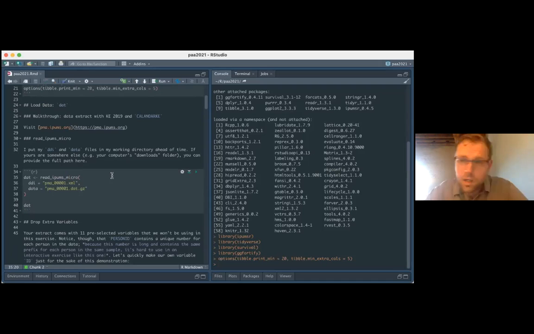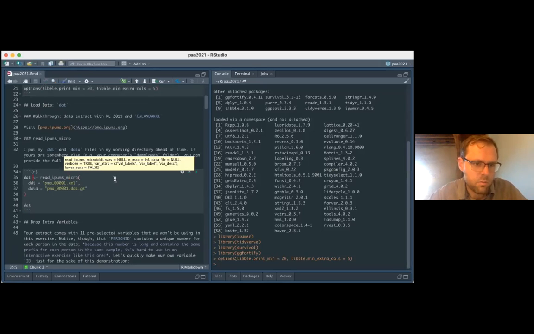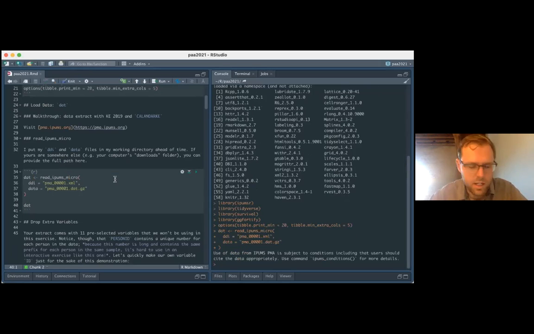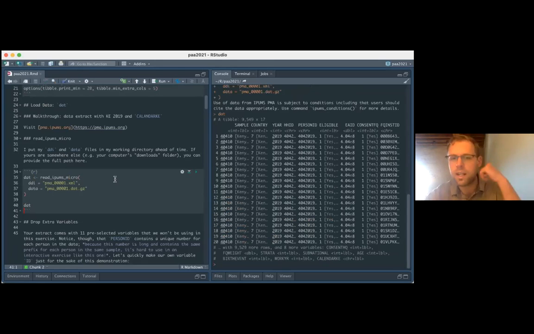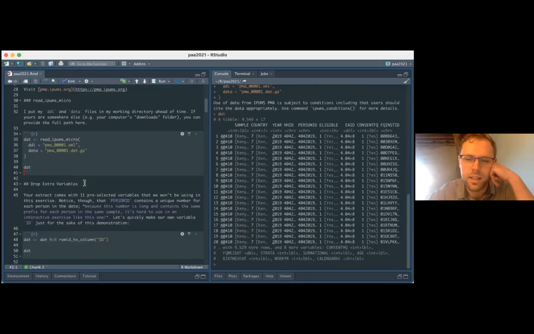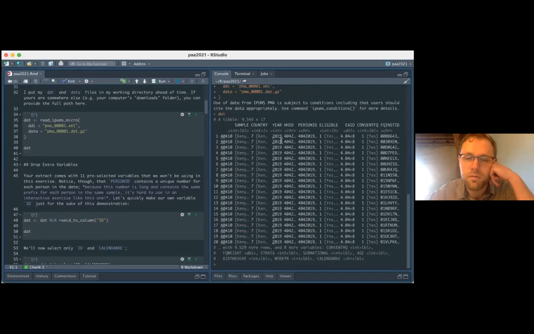like I said, ipumsr contains the function that you need to open those two files and make them into a data set. It's read_ipums_micro. I'm going to run that right now. You get a little message saying, please obey our terms. And then when you open the data, it looks like this. You see the 17 variables that we have in the columns, and each row represents one female respondent.